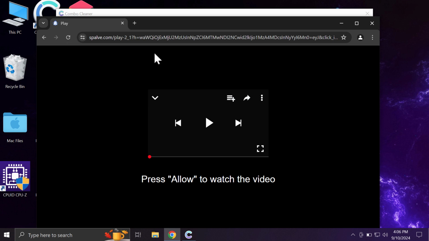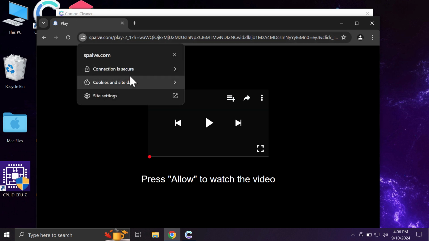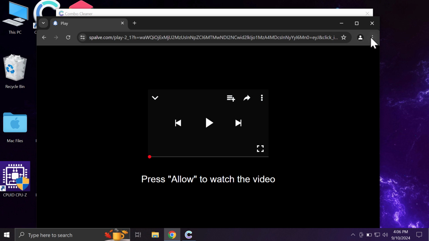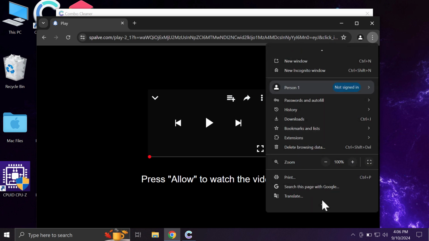But in reality, clicking on allow is definitely a mistake, which may hijack your browser with a lot of junk advertisements. If you don't want to see these ads, don't click on the allow button.